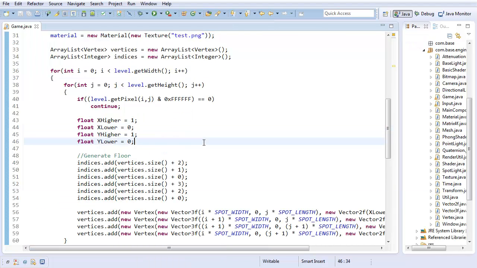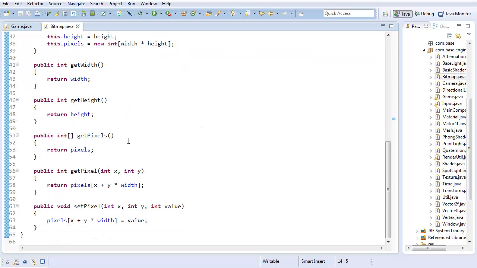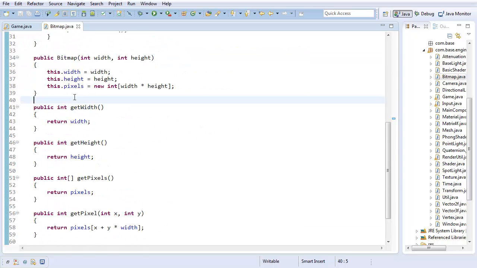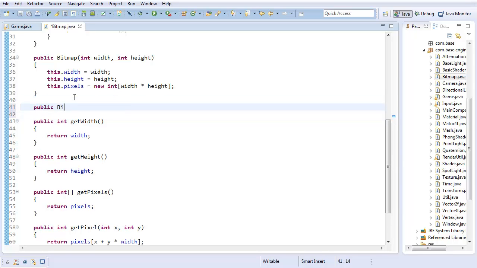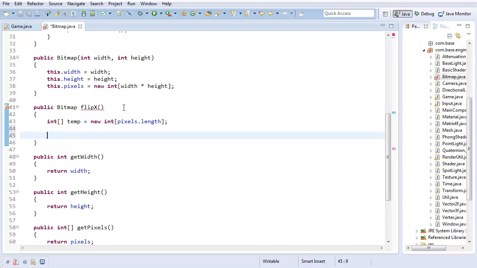So the way I'm going to do this is I'm going to go to the bitmap class and create a new method that I'll call public Bitmap flipX. It's going to flip the entire bitmap on the x-axis. So I'm going to have an int array called temp. It's going to equal a new int array of pixels.length. And here's what I'm going to do. I'm going to go through every single pixel in the bitmap.